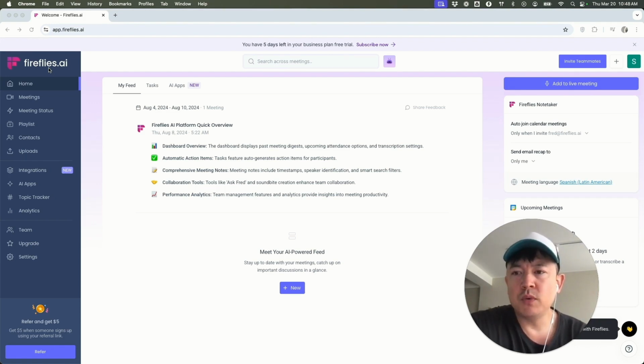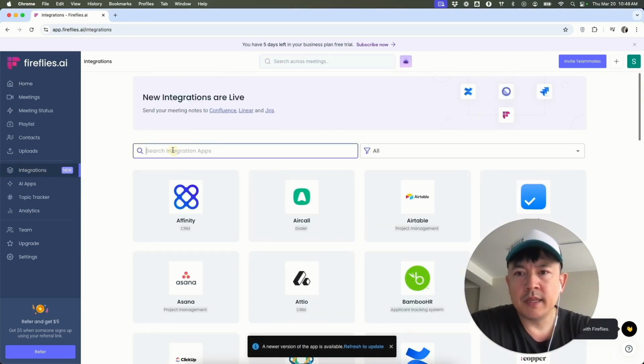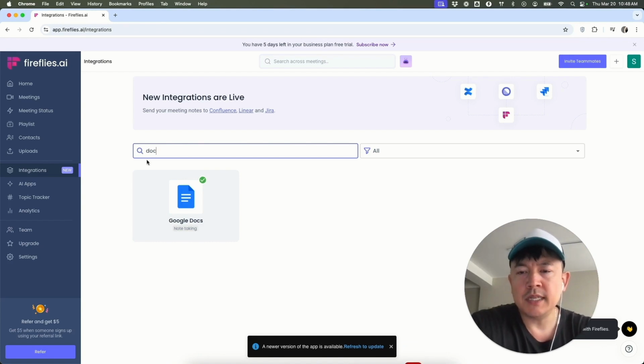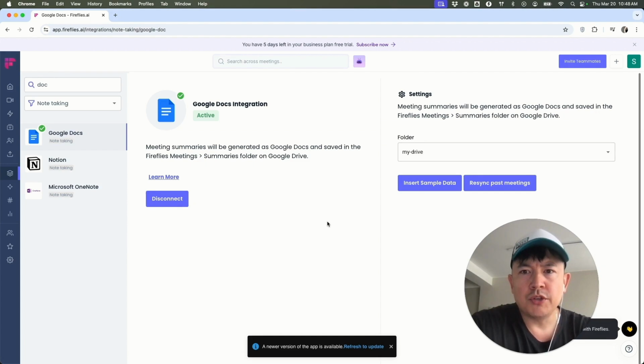Now here on the home screen, if you want to unlink or remove your Google Docs, here on the left, you're going to click on integrations. Once you do that, here in the search bar, just type in doc, D-O-C, and you should see the Google Docs logo. Go ahead and click on there. All right, once you do that, you're going to see your Google Docs is active, as you can see right here.